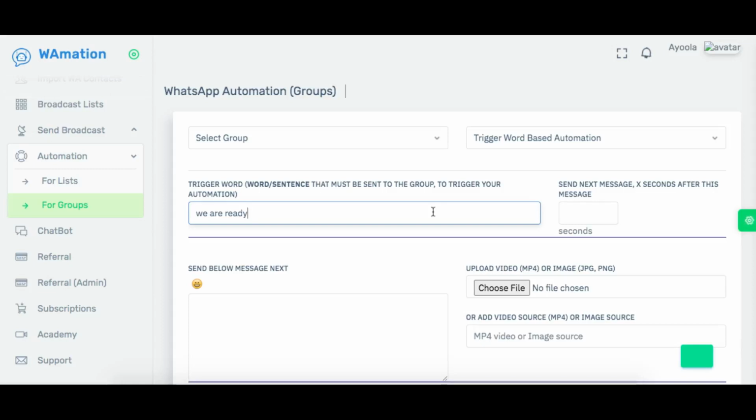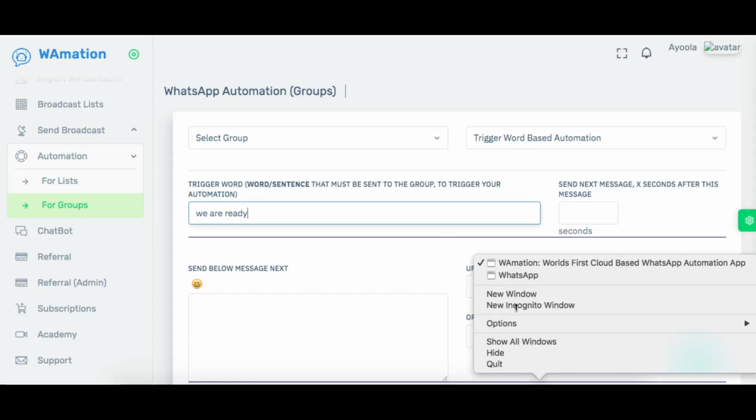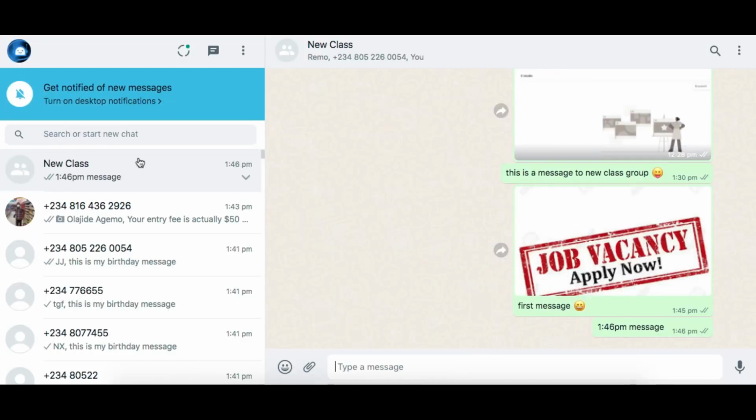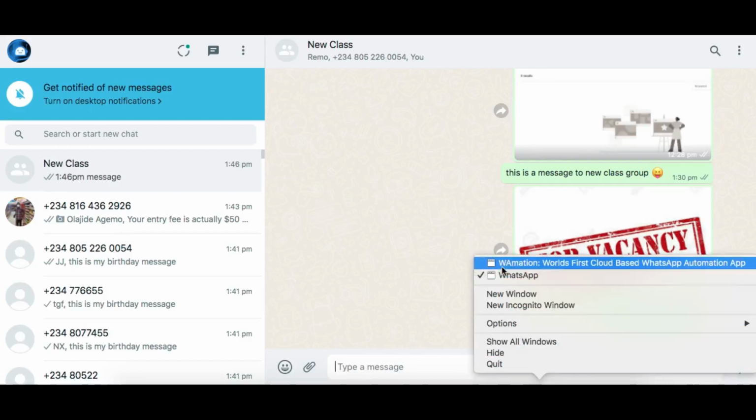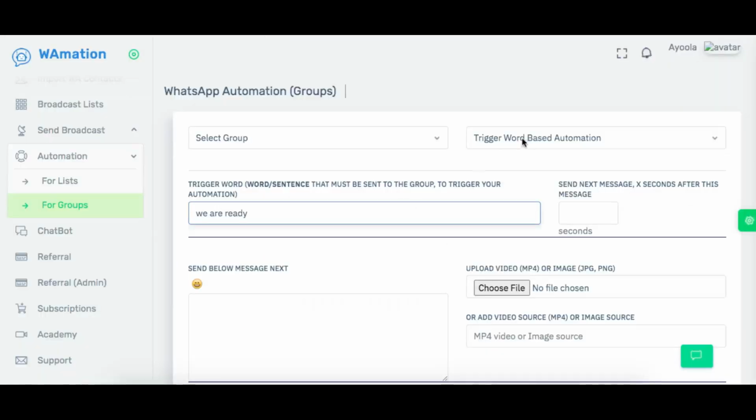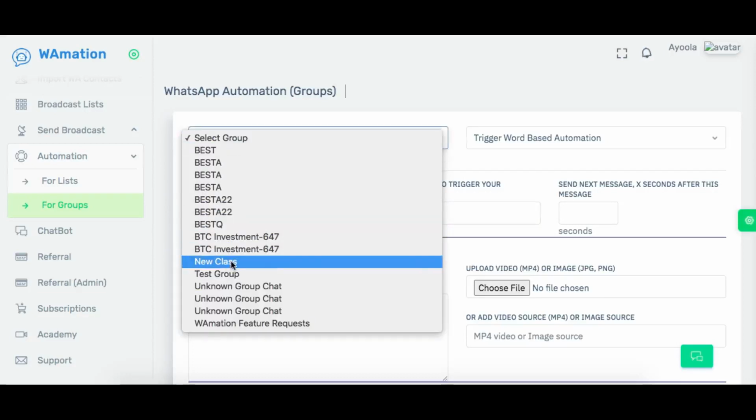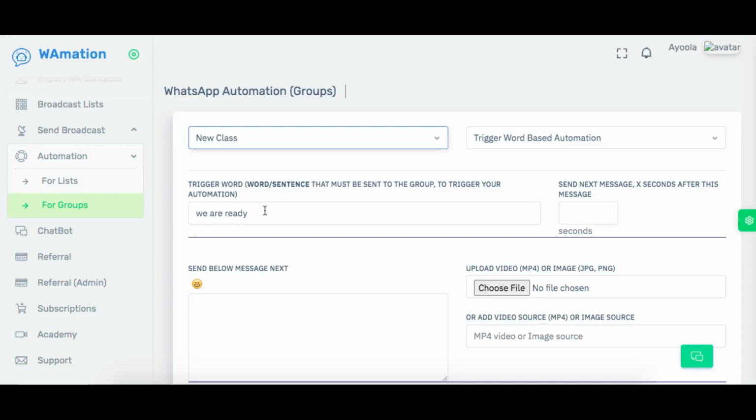So once the number receives, okay, let me quickly switch. This is 1:46. Can you see the second message? The 1:46 message has dropped. Can you see? By itself, right? So let's go back to the one for groups. Trigger word means once this word is typed inside my group, which is this test, this new class now, the class should start.